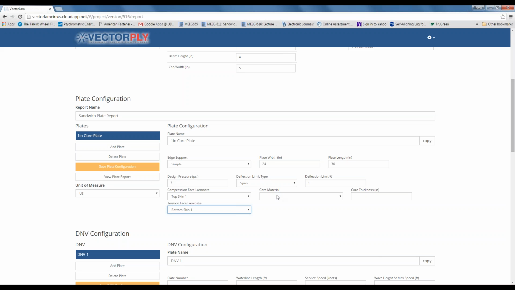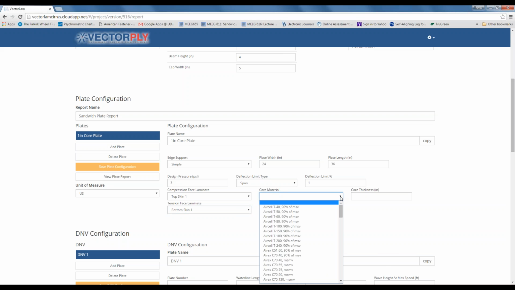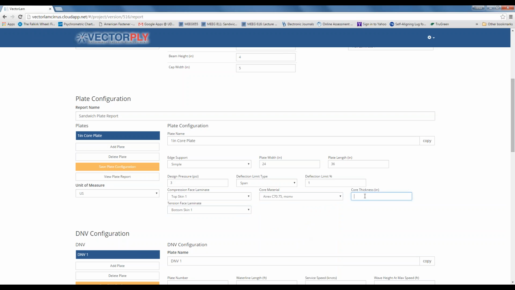And here is where we enter in the core material information. Now this is very similar to what we had in the Excel version in terms of types of materials. We do have some knockdown factors on these core materials, basically to work more with the D&V and ISO pages, but they are definitely relevant for plate configurations as well. So let's say I wanted to use some Herex 75, which is their 5-pound foam, and since I put this in that 1-inch core plate, I'm going to put it in at 1 inch. So I'm going to save this configuration.